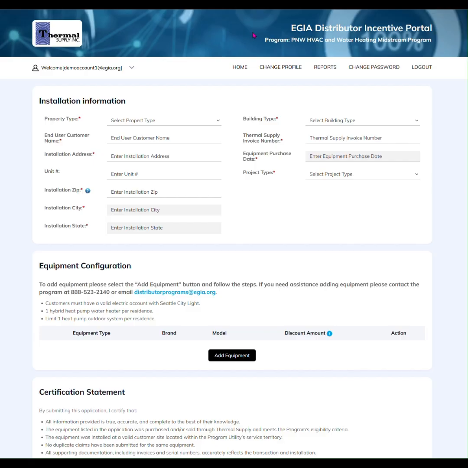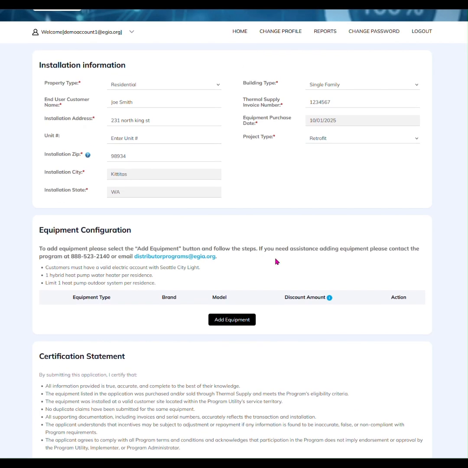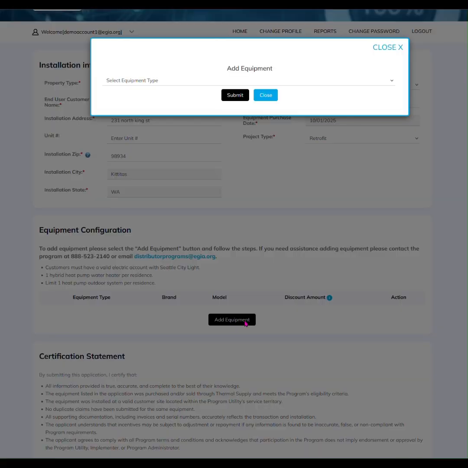Start by filling out the installation information section of the application by filling out all the required fields, and then moving on to the equipment configuration to add the product that you're applying for. After you have entered the information in the installation information section, you can start adding the product. To add a product or an equipment, click the Add Equipment button.